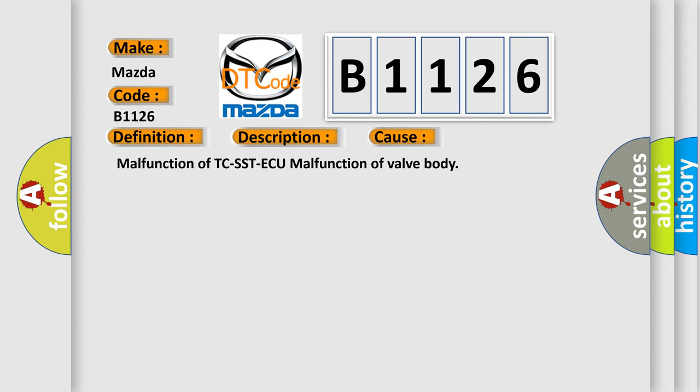This diagnostic error occurs most often in these cases: malfunction of TCS/STAQ, malfunction of valve body.